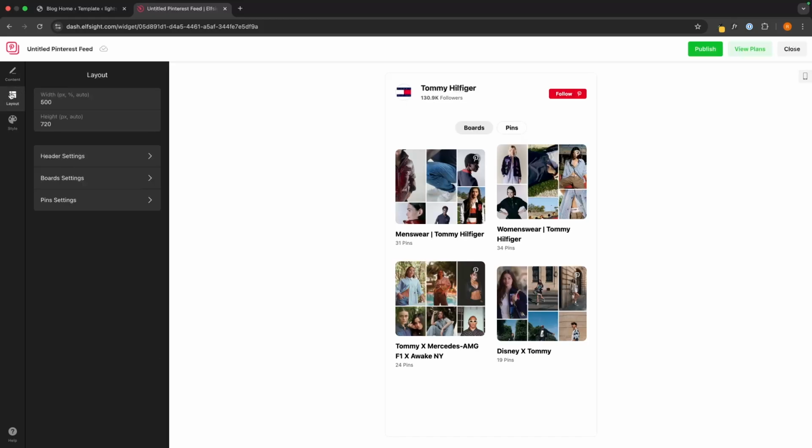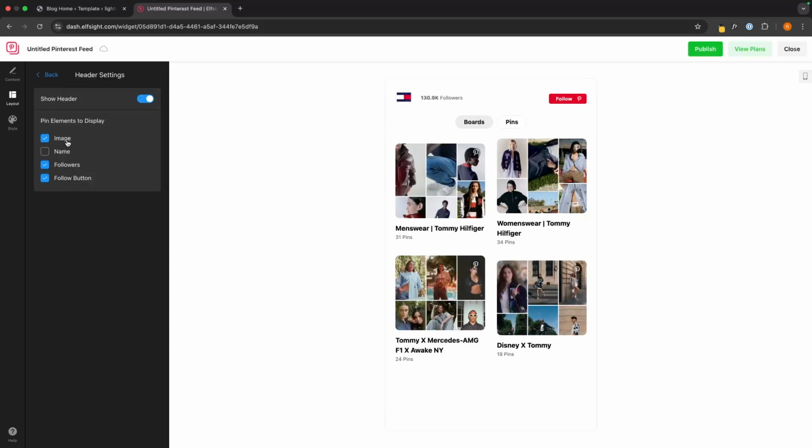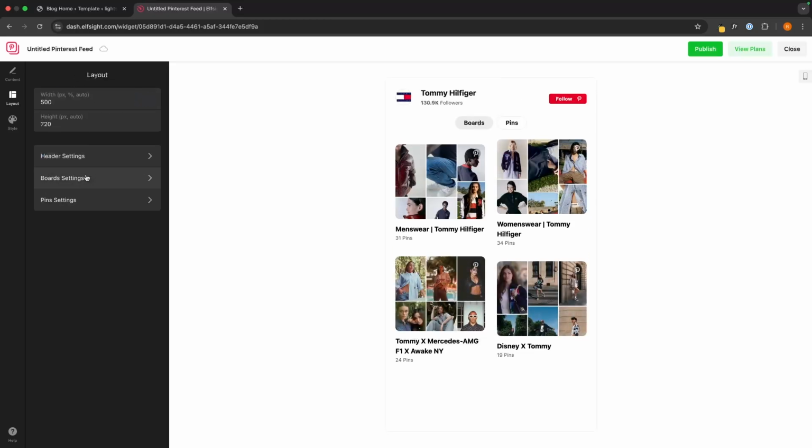Once we have added in the content, we can go down to the layout and we can choose the width and height, so how big this is on the website. We can then choose if we want to show a header or not and what elements are included in this header. We can then go down to the board settings and choose if any of these have a name. So if we look at these different boards, we can see different elements moving. And then the same for the pins.